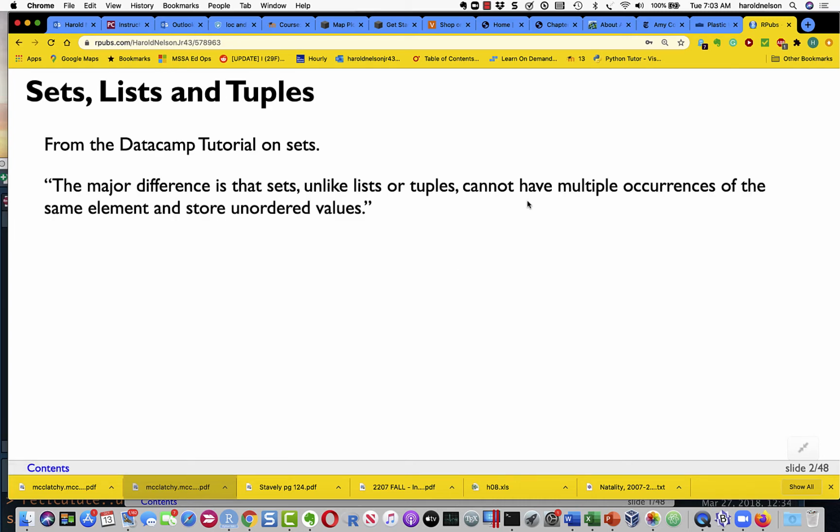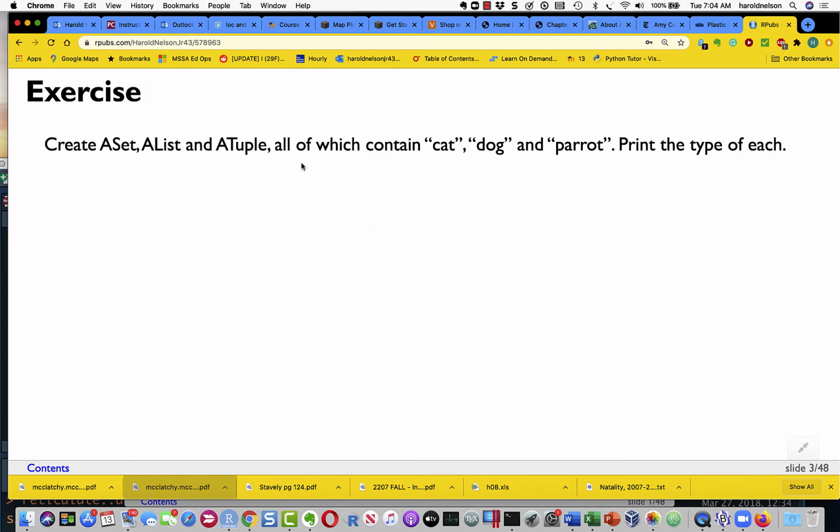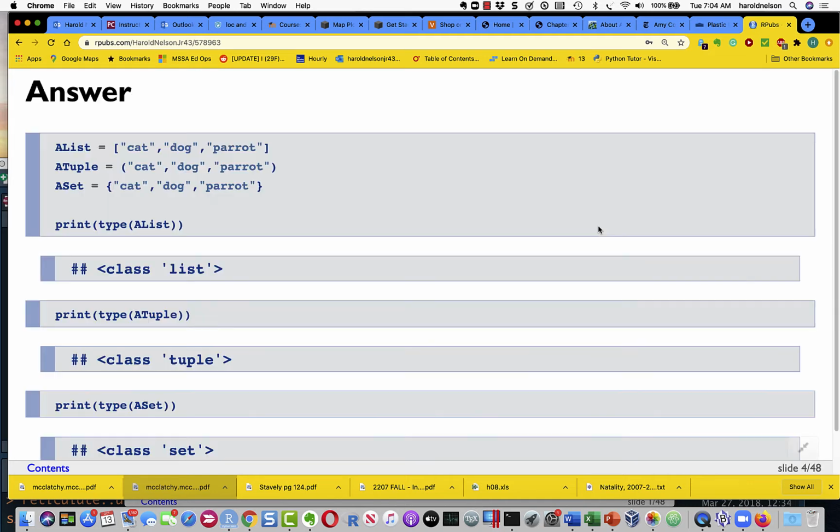So sets, lists, and tuples, we're going to start out by contrasting those three things. And if you read the DataCamp tutorial on sets, contrasting sets, lists, and tuples, unlike lists or tuples, sets cannot have multiple occurrences of the same element and store unordered values. So I want you to create three things: a set, a list, and a tuple, all of which contain cat, dog, and parrot, and then print the type of each.